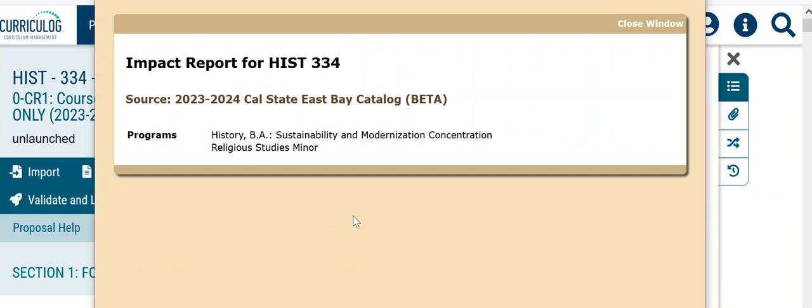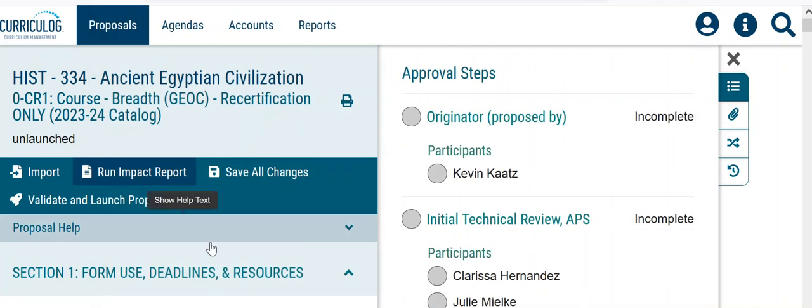Okay, and so this is what Curriculog wants you to make a copy of. What you'll need to do is use your screen share. Since I'm using my own screen share right now, I can't actually make a copy of this, so I will do that later. But anyway, what you have to do is take a screenshot, save that as a PDF, and have that ready for an attachment at the end.